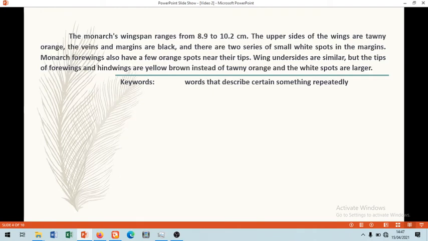Next, the monarch's wingspan ranges from 8.9 to 10.2 centimeters. The upper sides of the wings are tawny orange, the veins and margins are black, and there are two series of small white spots in the margins. Monarch's forewings also have a few orange spots near the tips. Wing undersides are similar, but the tips of forewings and hindwings are yellow-brown instead of tawny orange, and the white spots are larger.